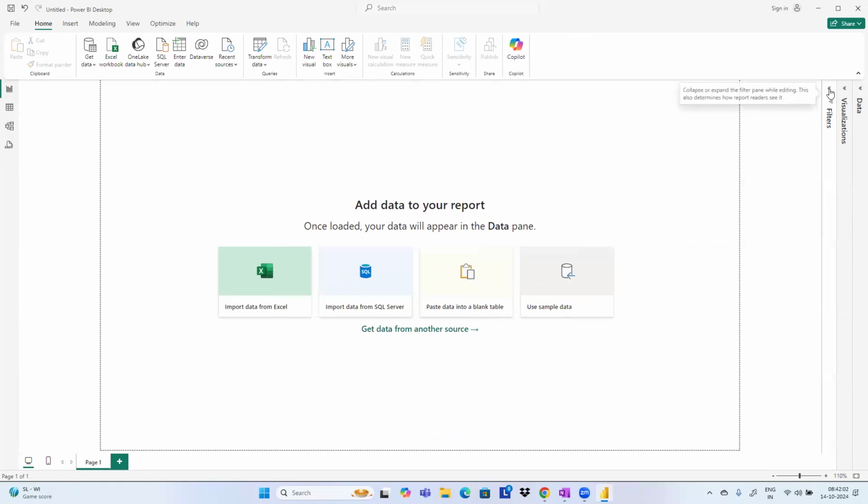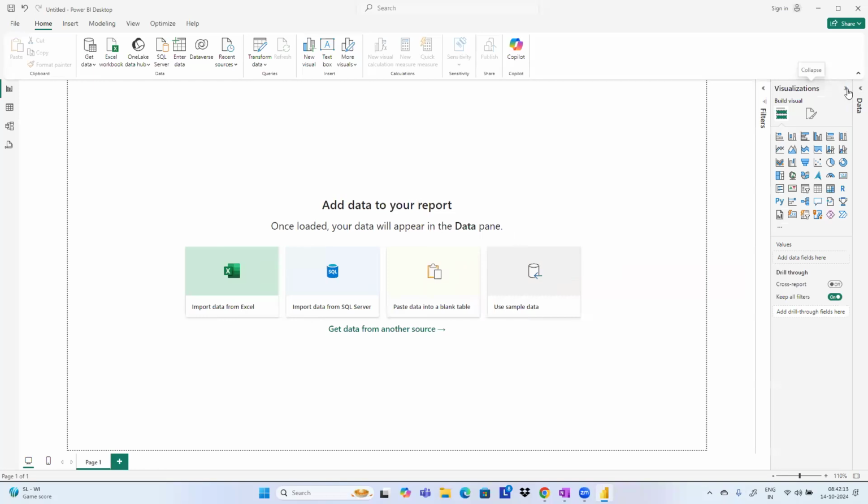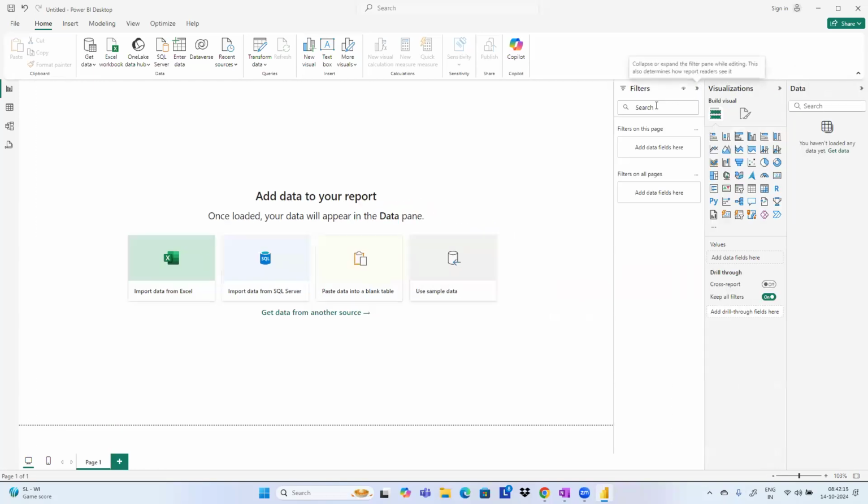Filters pane, see there? When I put a pointer there: collapse or expand the filters pane while editing. This also determines how report readers will see it. Filters pane, visualizations pane, data pane. Later we'll discuss the filters pane. Whenever you want to apply any filters to your data in that particular report. For example, when I created the report, it is showing sales starting from 2010 to 2024 or 2023. But I don't want all the years' data. Starting from 2020 to 2023, only those 4 years of data we want to see. Then we have to filter the data.